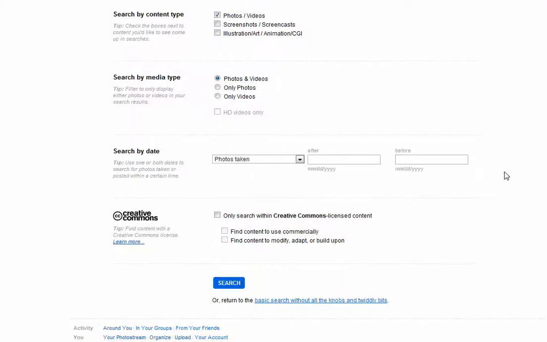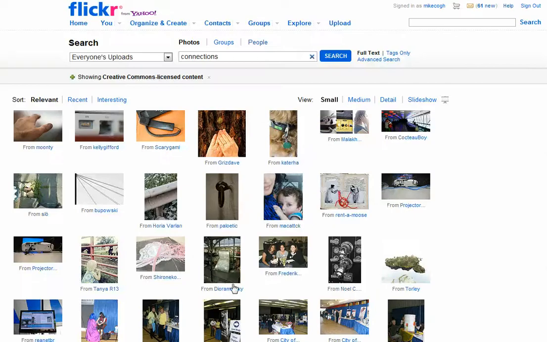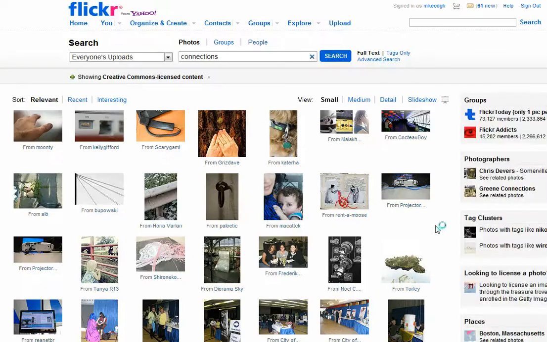Scroll down to the bottom of this page until I see this Creative Commons area and select only search within Creative Commons licensed content. Search again. Now these are all images on the theme of connections that the author has given permission in advance that I can use them as long as I attribute the user. I'm going to choose this one here.